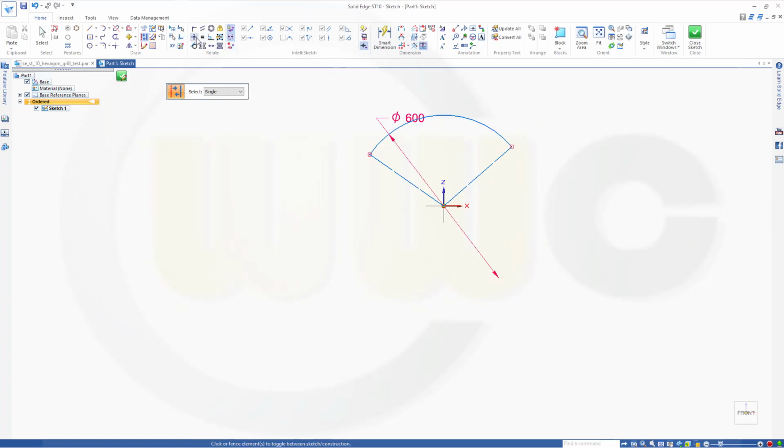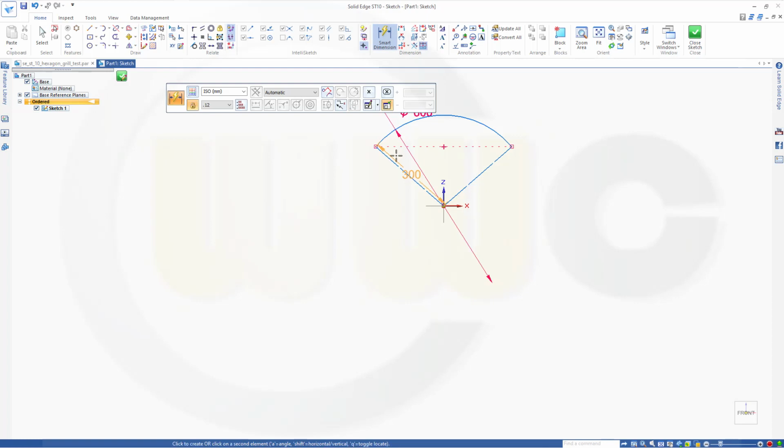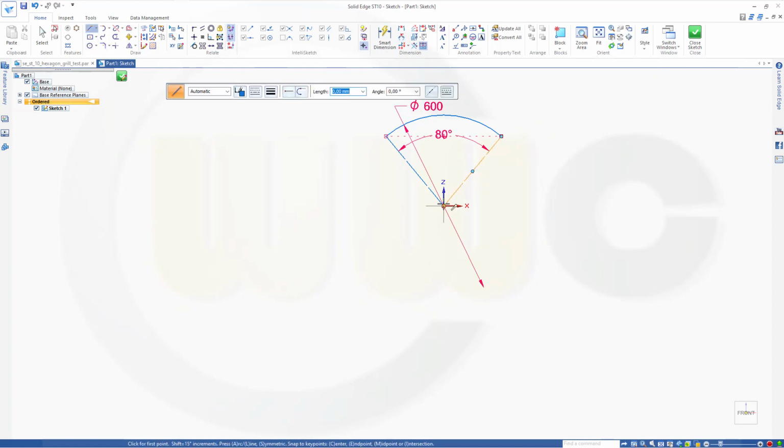Those two lines should be for construction only, and those points should be aligned horizontal, and the angle might be, go for angle, this might be 80 degrees. I will need a line like that and make it for construction only. And close that sketch.